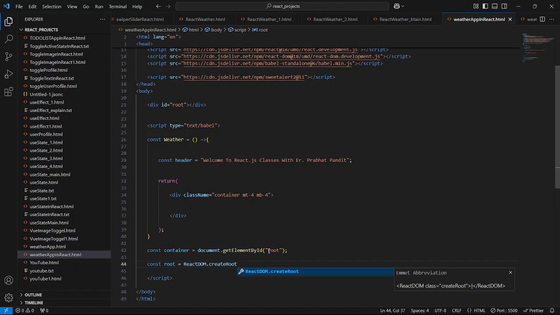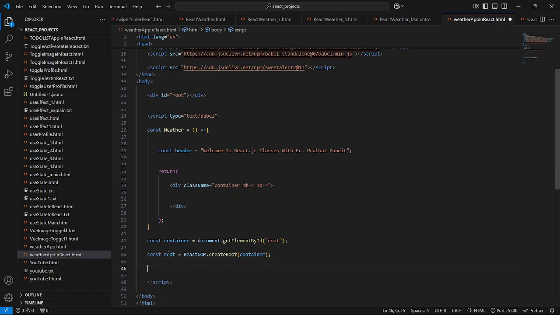So I'll just give this container to this function as a parameter. Then I'll say root.render.